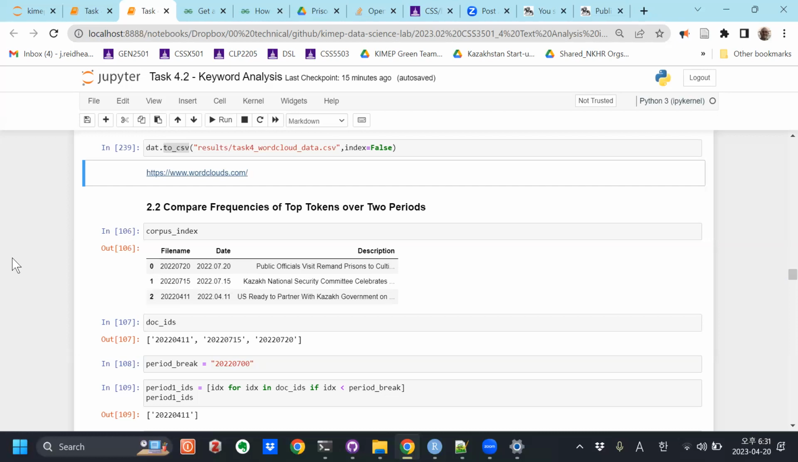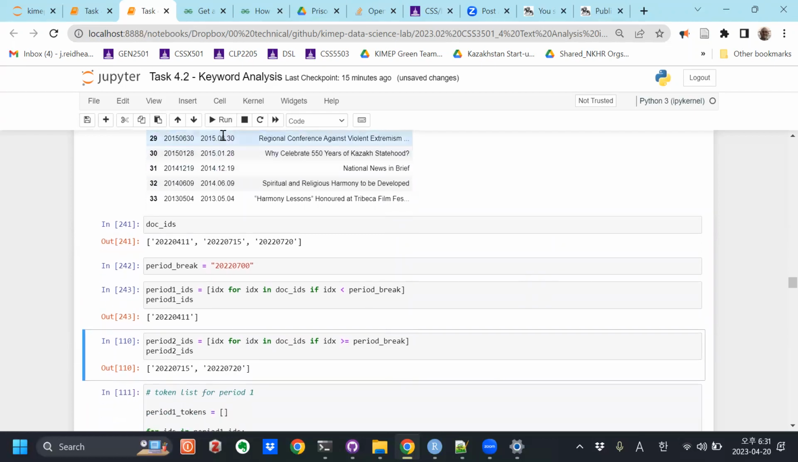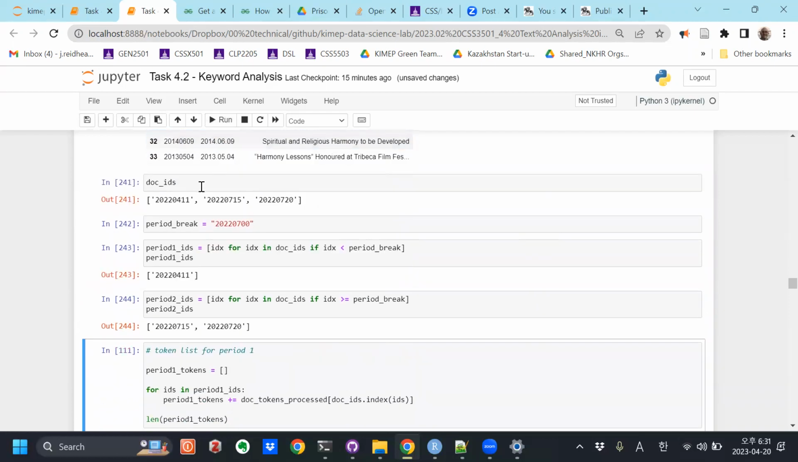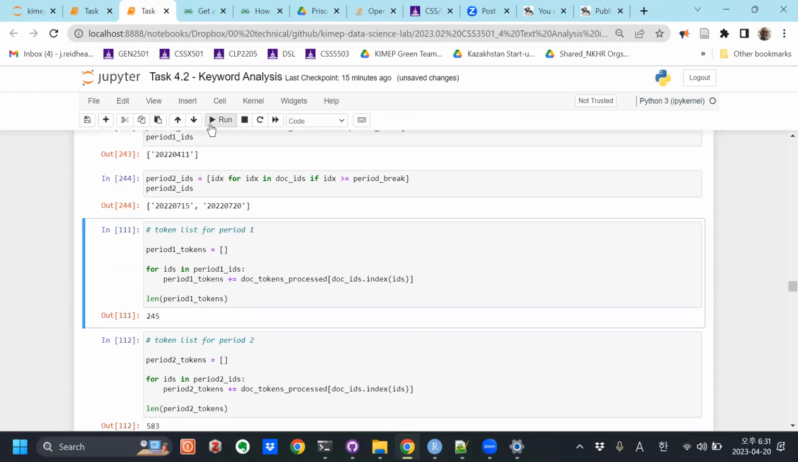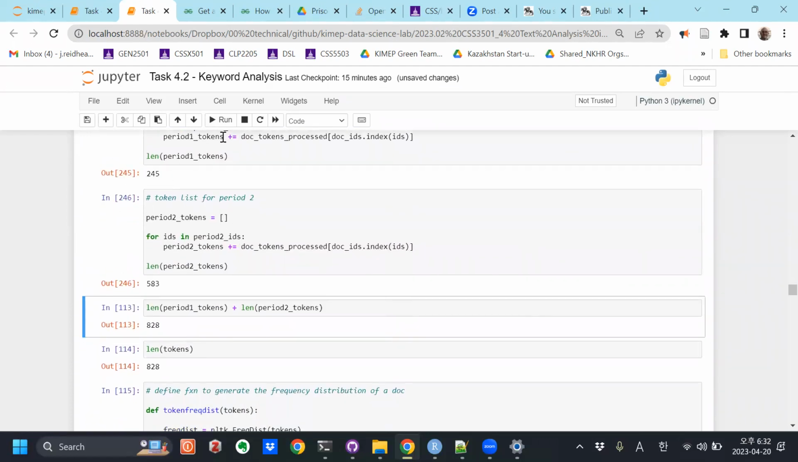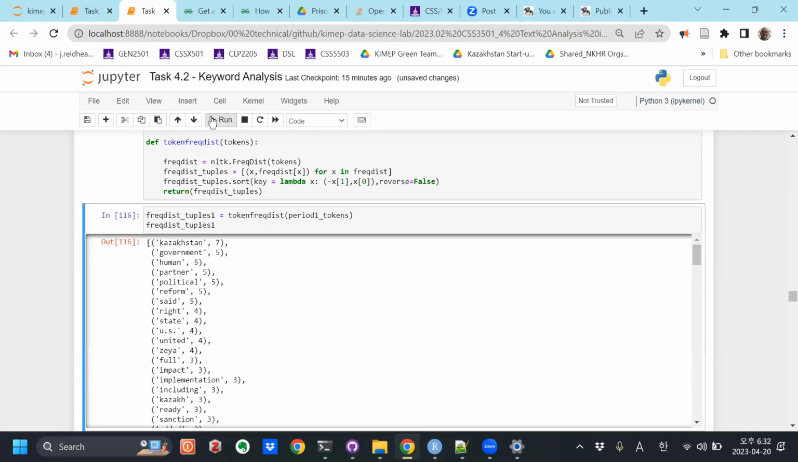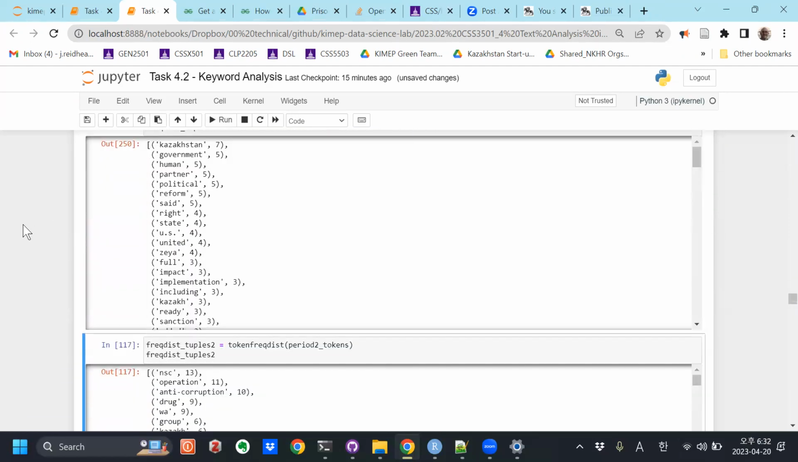So you can put in the split here, and now you have period 1 ID is this, and period 2 IDs are these two. Right? So it's split the IDs. And then now we're going to run the token frequencies on both of those.